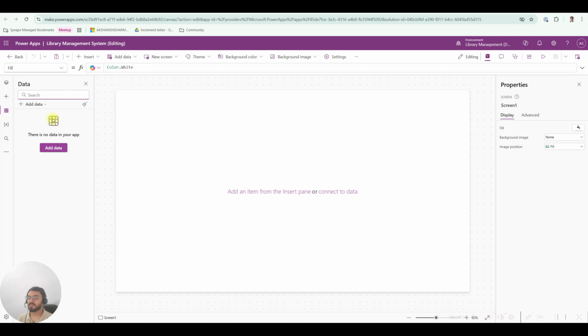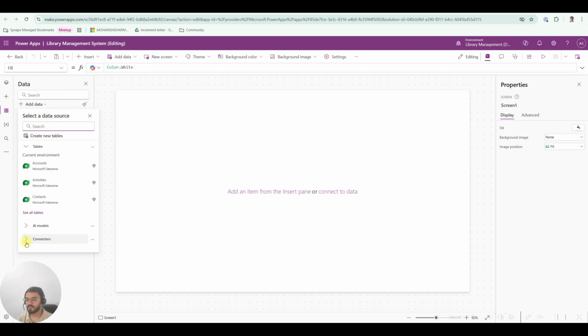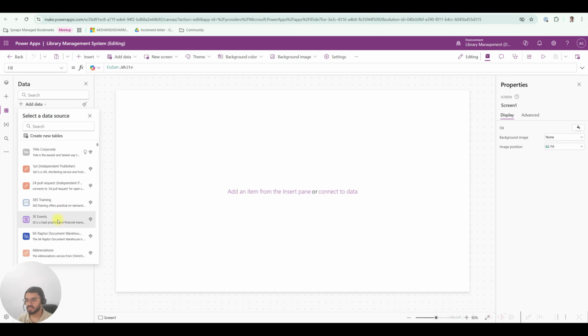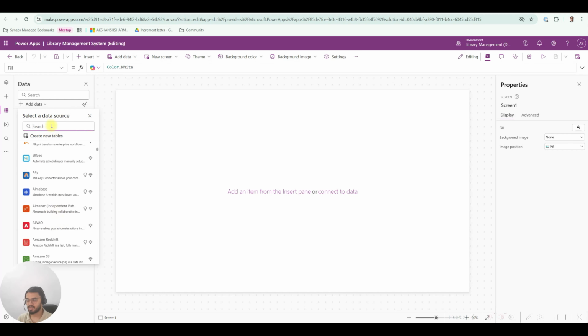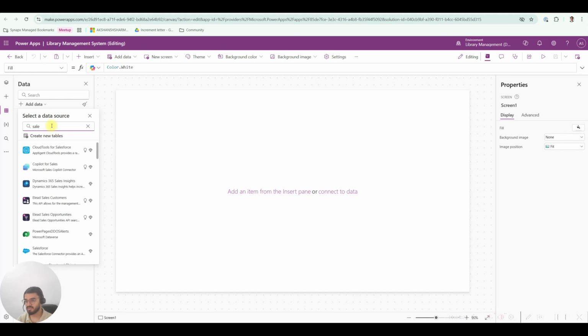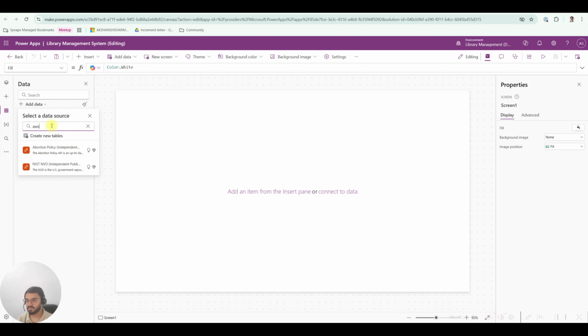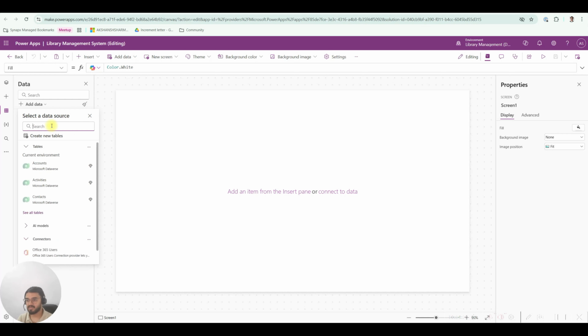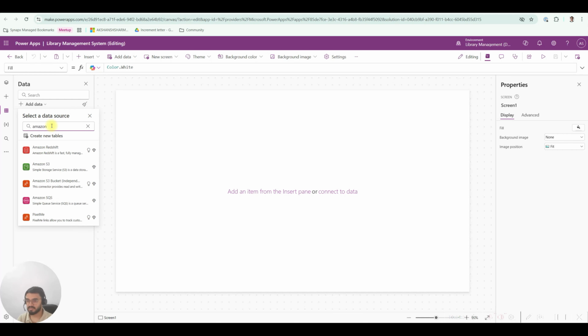Data, very important. This will allow you to add data from probably over 1,000 connectors that are available. You can see all these things, right? If you worked with Salesforce before, then you have Salesforce. If you worked with AWS before, we have AWS. So Amazon S3, then Amazon Redshift, all these things.